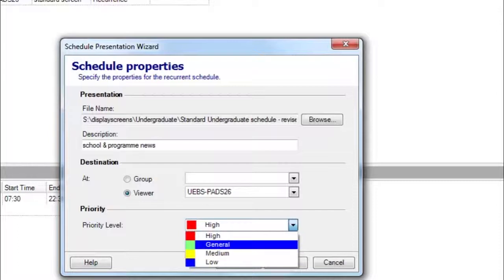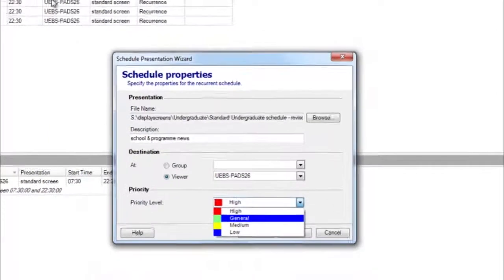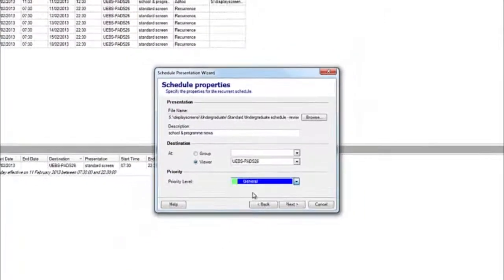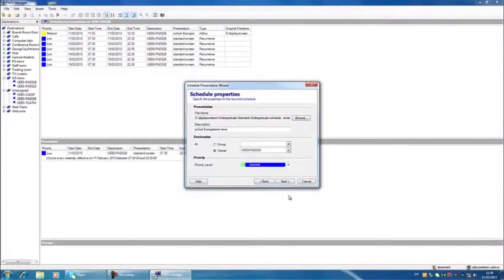Well, obviously, because of this demo, we've got this one coming in at medium. So say, oh, we don't want that one anymore. Let's just put this in general. Just override that. Usually you'd probably put that in as medium, and then important ad hoc ones would go on top of that. But let's just do this just now. Now it's at the specific viewer, PADS 26, that you're looking at.